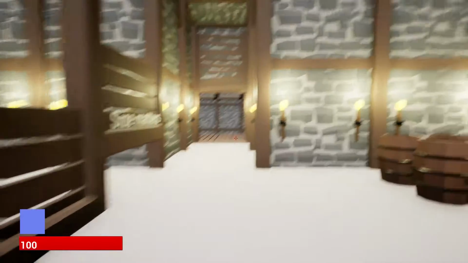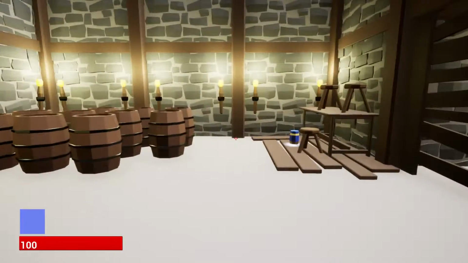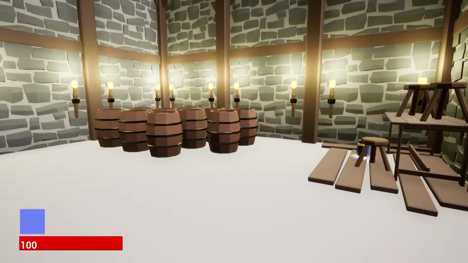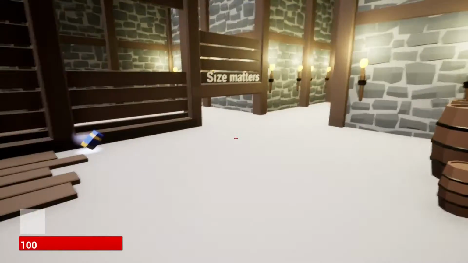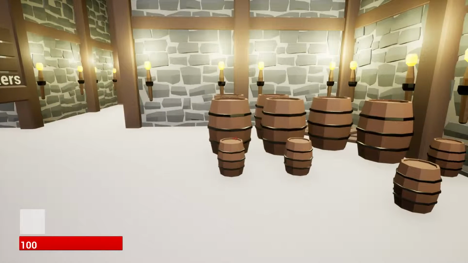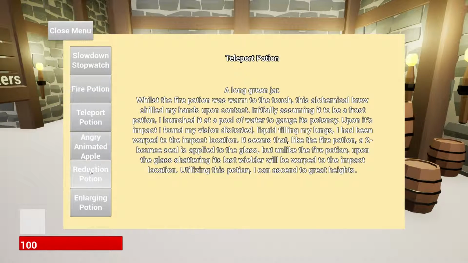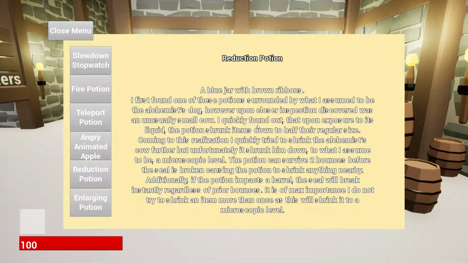They might throw it around and bounce it around, but it does impact barrels similar to the other potions, so I'll just show that in action. And this shrinks the barrels down to a size that can be fitted through the Great Gate. And we can see that by looking at the reduction potion, which has now had its journal entry filled in. And they can read all about it here and how it acts.